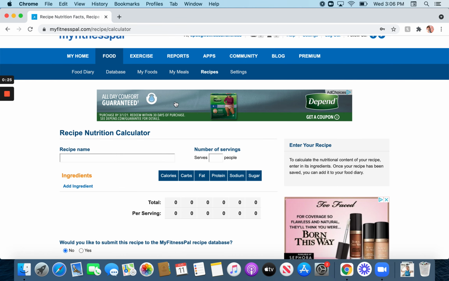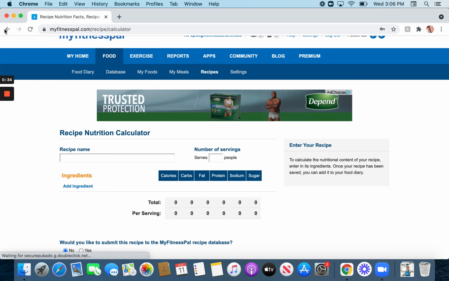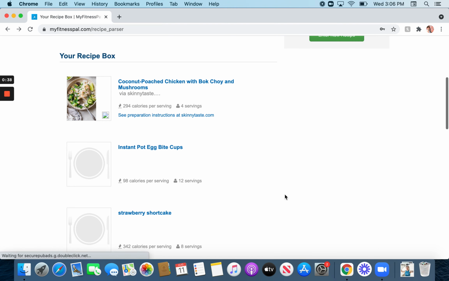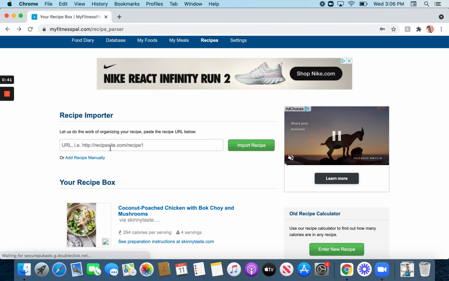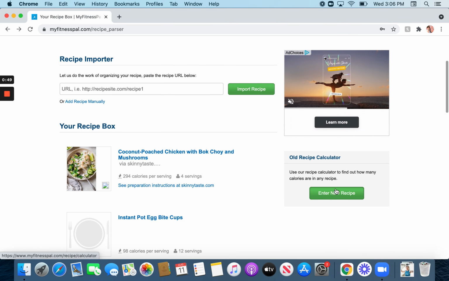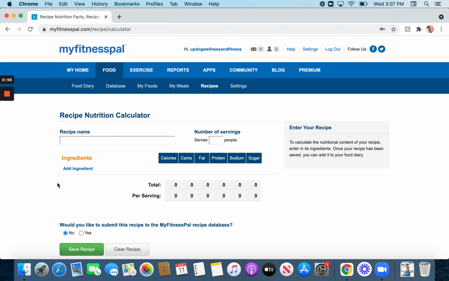So obviously I'm doing this from my desktop version. This is most easy doing it this way, but you can definitely do it from your phone as well. So a couple of different things here. I'm going to go back. If it's an online recipe, something you found on Pinterest, something you found on another website, you can copy and paste it into there and hit import. Or you can go down here, you can add it manually if you just want to copy and paste. I rarely do that. Or you can just hit enter new recipe.